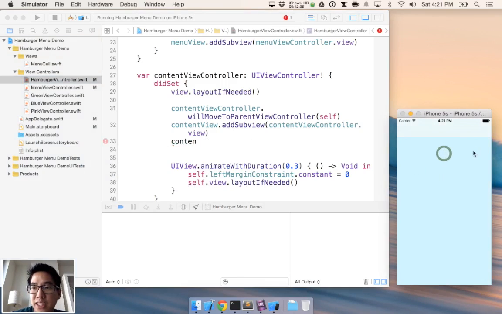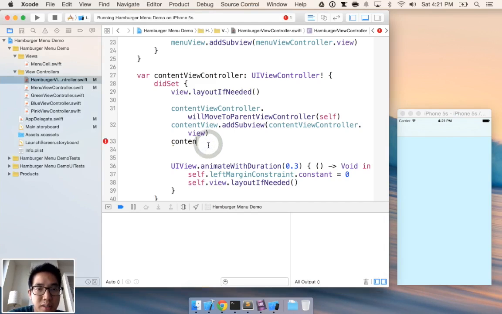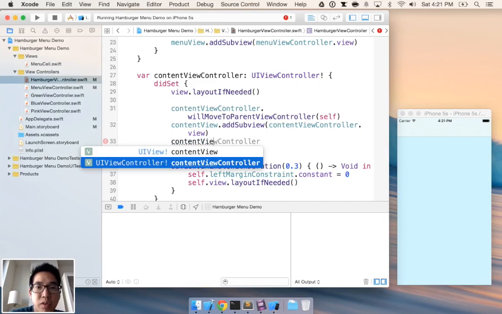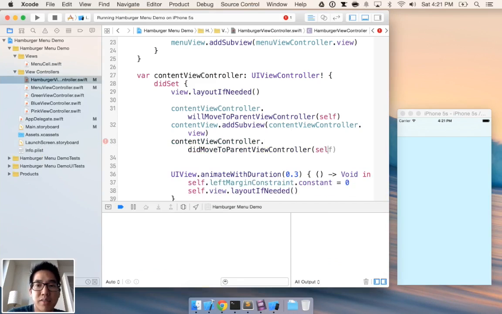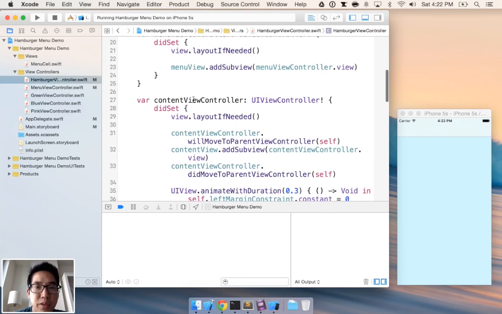So if I click blue, even though there's an animation of this closing, because blue is visible immediately, I also want to call did appear. So content view controller dot did move to parent controller self. So you have to do this for both the content view controller as well as the menu view controller. And not only that, but you have to remove the previous view controller.